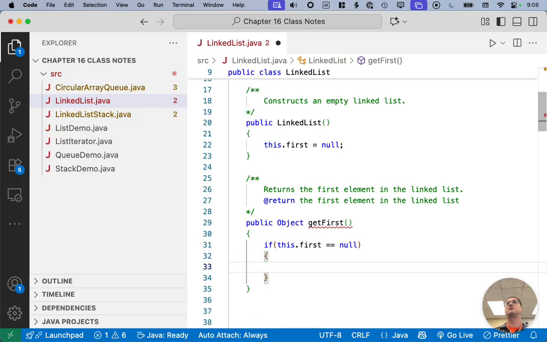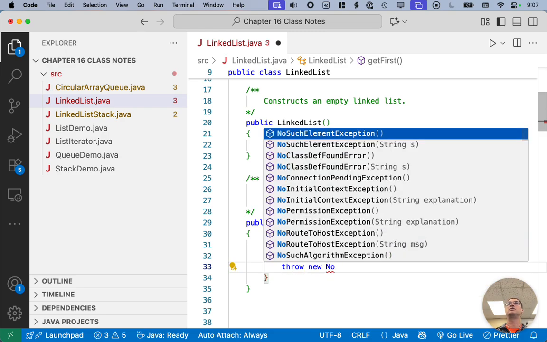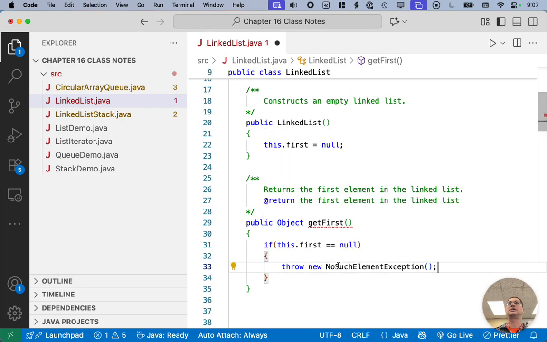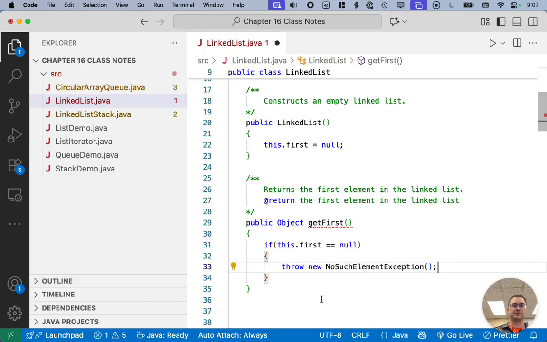Absolutely. So we're going to do the same thing. If this dot first is equal to null, we're going to have to make a new no such element exception. That makes an object of that type, and then we're going to throw it. This might be the first time you've ever made an exception and thrown it. But we're going to do a lot of that throughout this chapter as we're implementing these data structures.